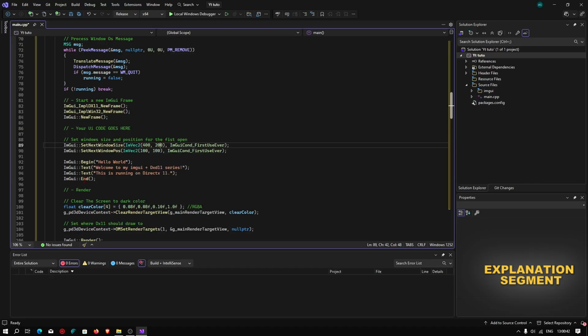Okay, and I will tell you what this first use ever is. Ever means only apply this if the window has never been opened before. So it will only apply this when the window has never been opened before. If it is opening fresh, then it works. If it's not opening fresh, then it doesn't work.